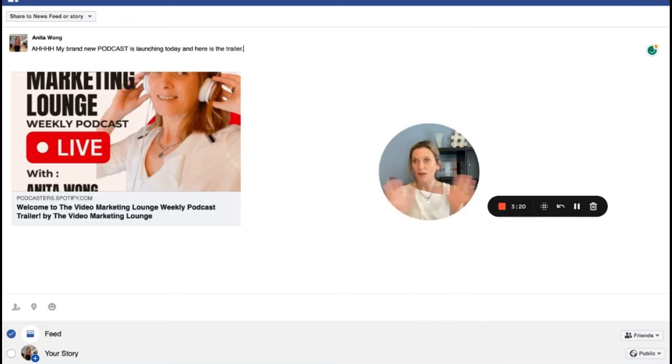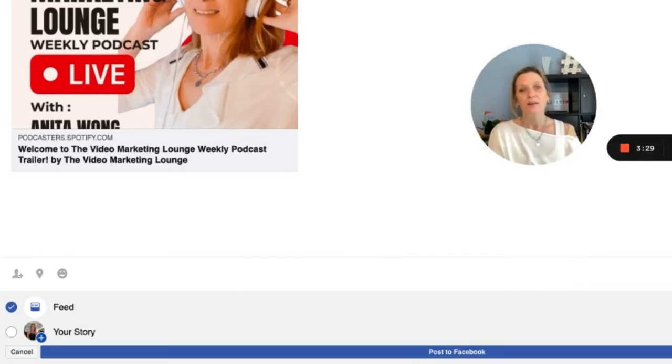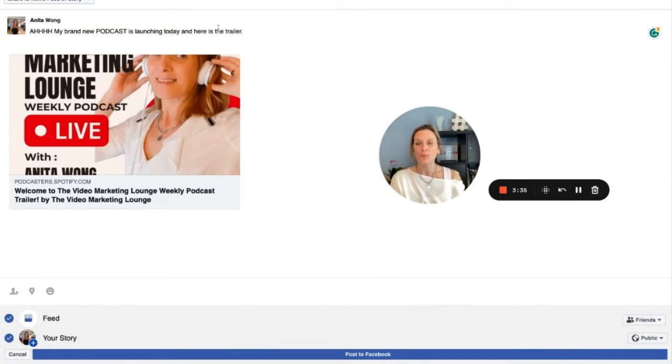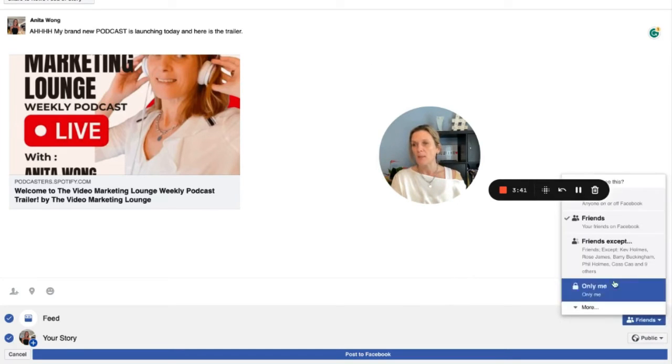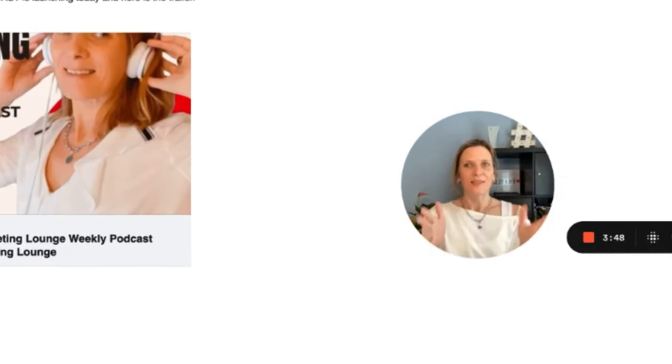So now I've added what I wanted to do. And just as a little bonus here, if you want this to go onto your story as well as your feed, then all you need to do is click this little button down the bottom here. Now, you'll only be able to do that if you don't write too much up here. So this short sentence is perfectly fine for this. And then all you need to do is, I'm going to make that public, and I'm going to click post to Facebook. So then this is going to go to Facebook.